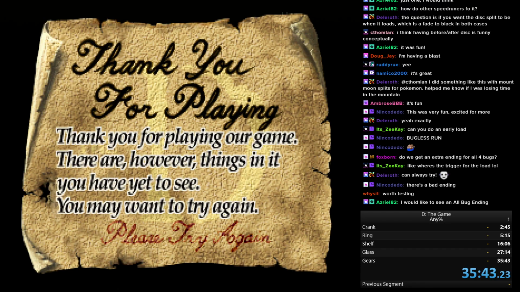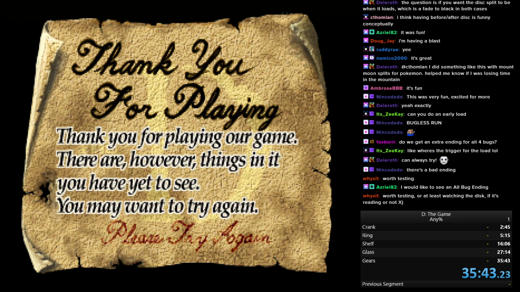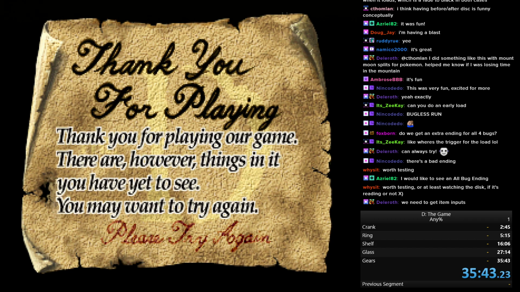Okay. So I've done my reformatting. Let's go top to bottom here. I have the start, and then I had everything of going upstairs, getting the key from the fireplace, getting the crank from the drawer, and then I did a split. Oh yeah, and we need to go through and get the item inputs. So we probably should do a non-timed run and just figure out those things.